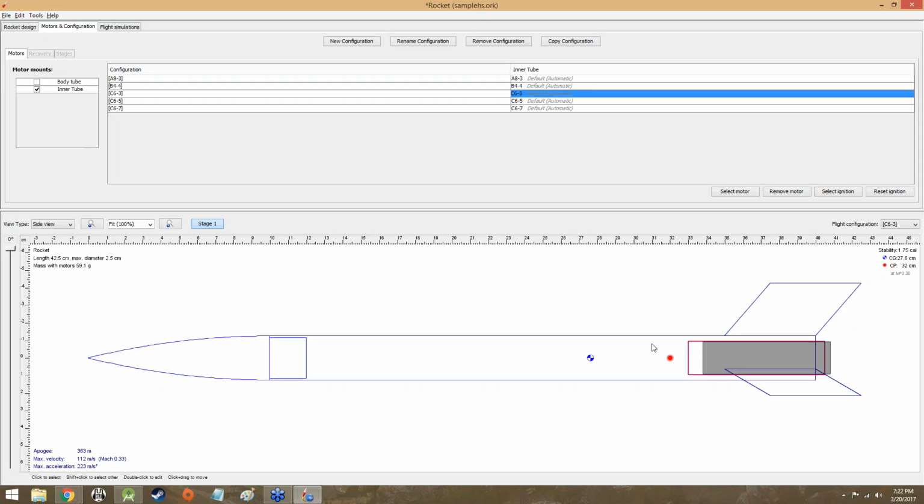Now, here's the other thing. You notice that we've got our two circles here. Does anyone remember what these circles are? Yeah, well, close. Not the center of thrust, but the center of pressure. But otherwise, yeah, definitely it's the center of gravity and the center of pressure.